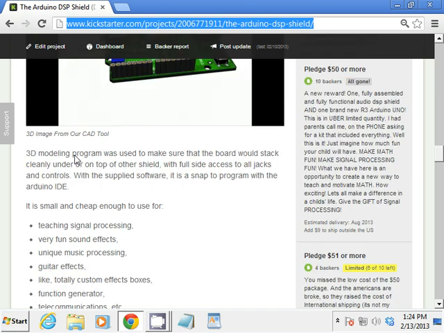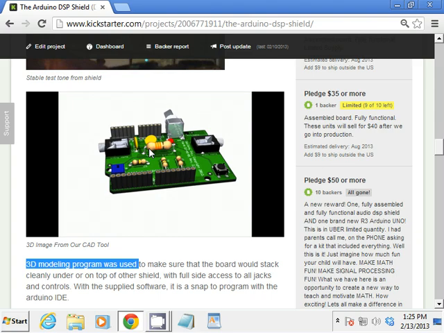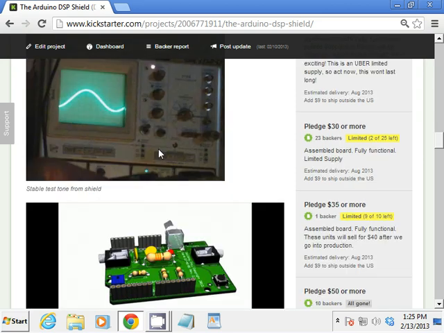And what I said in here is a 3D modeling program was used. What I didn't say was it was really hard, because nobody who buys something like this cares. They just want to see a pretty picture. So nobody has to know that this was tough, but it was. And I gotta say, none of that stuff is particularly easy.